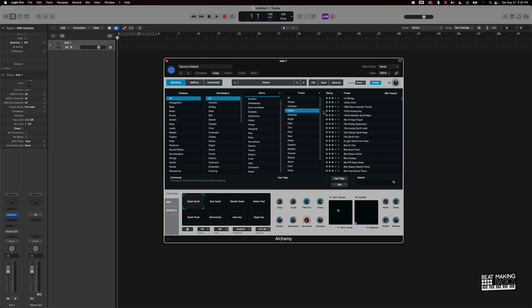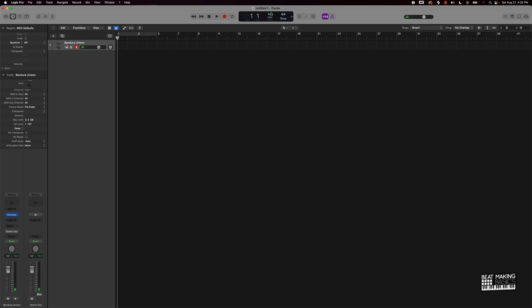Let's start with this clean. Let's see if we can find something up in here. So we could do something like that right there. Let's just move this up, probably like 140. Extend this out. Let's just see if the tempo's right.